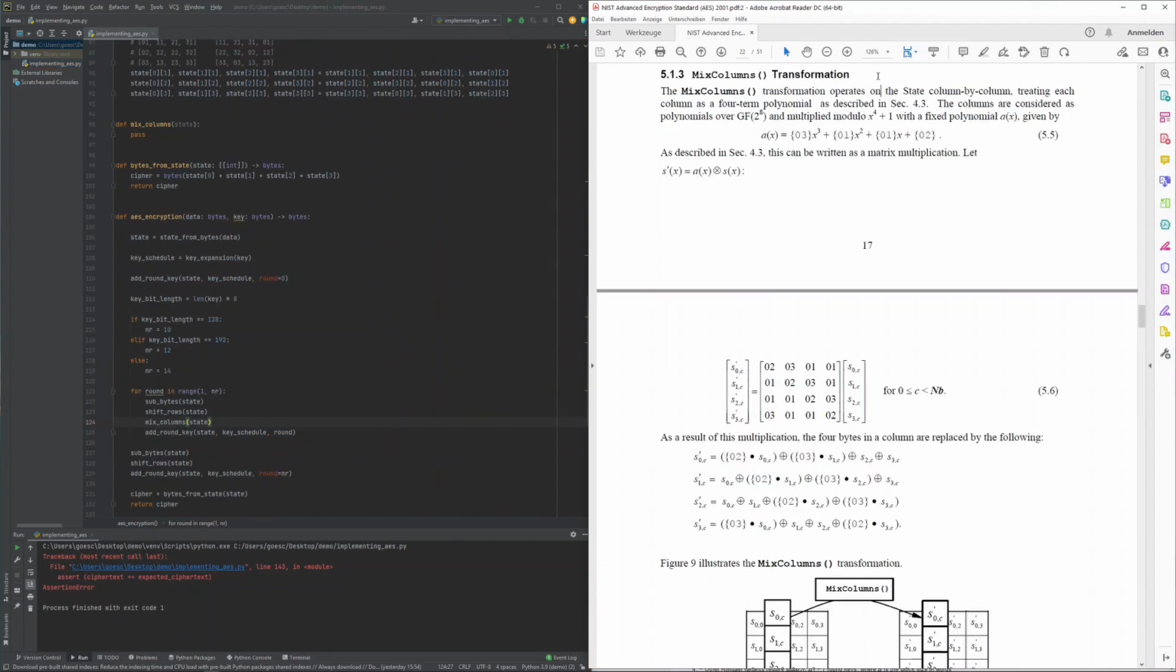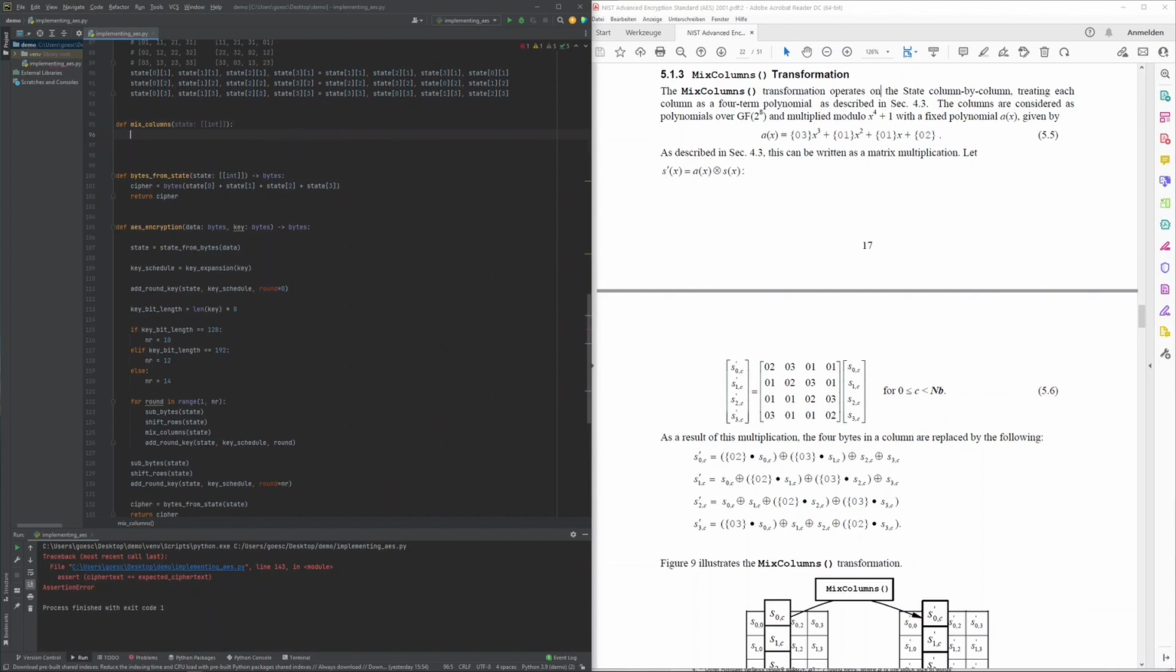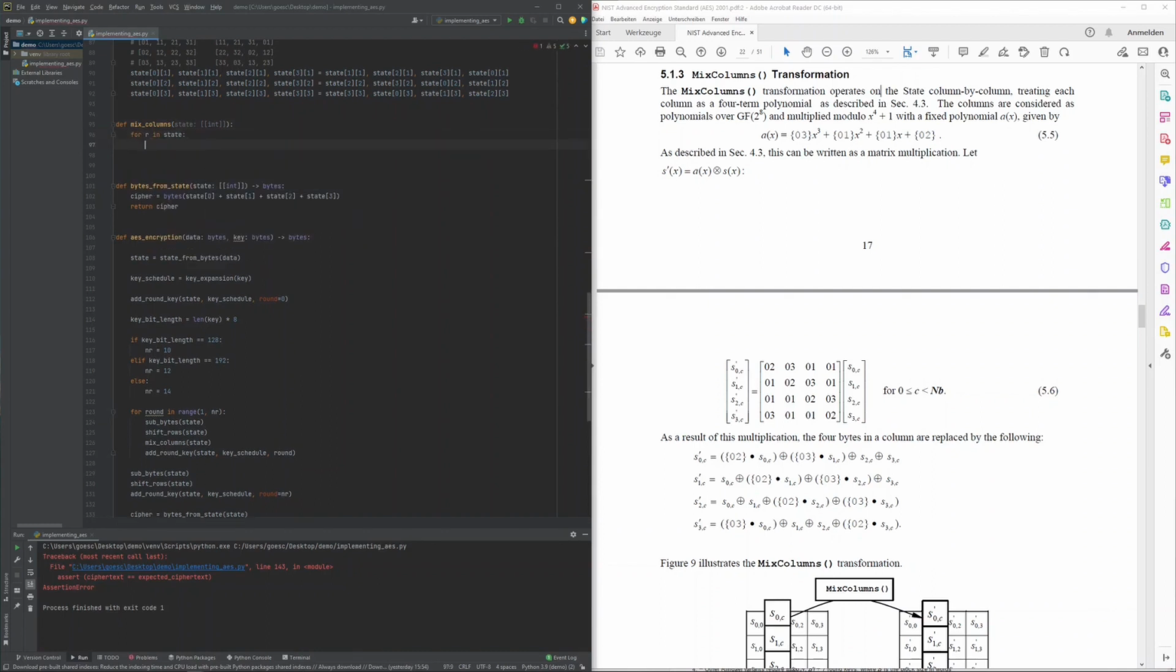Knowing from chapter 5.1.3 of the definition of the column mixing function that this function transforms columns of the internal state, this translates to our mixing of columns being a transformation of the rows, as our internal state is a transpose of the internal state described in this specification.